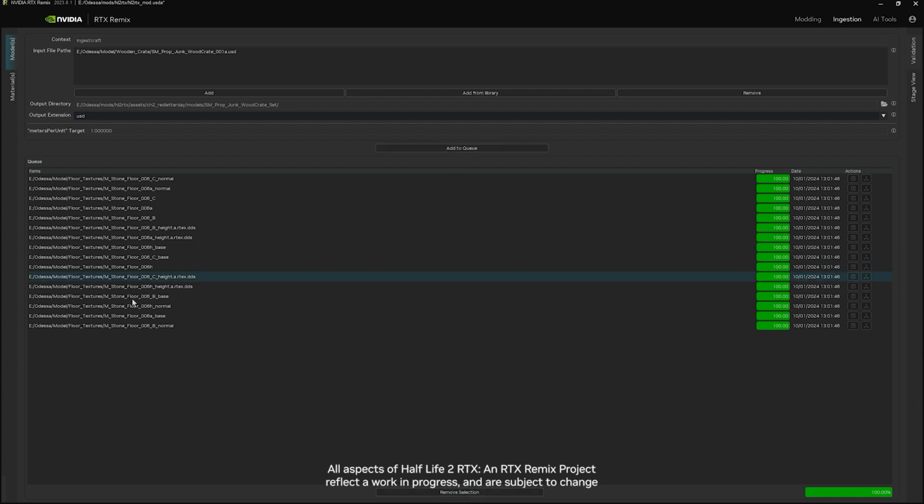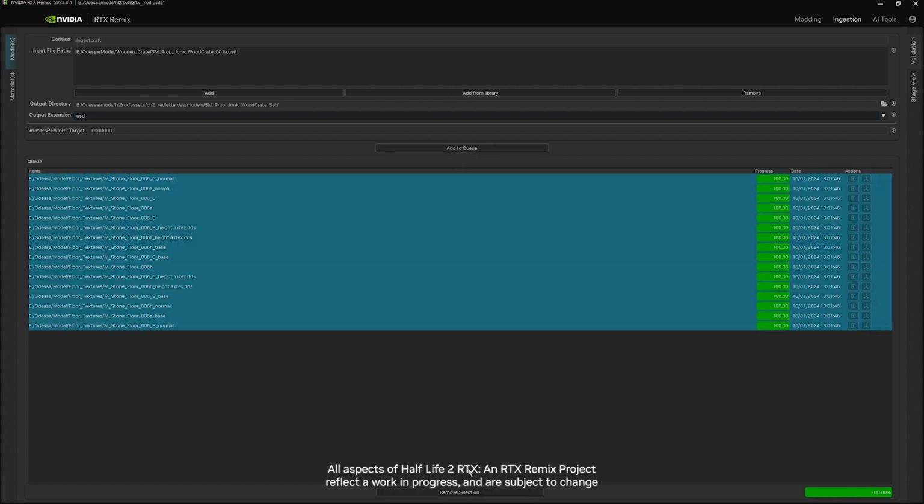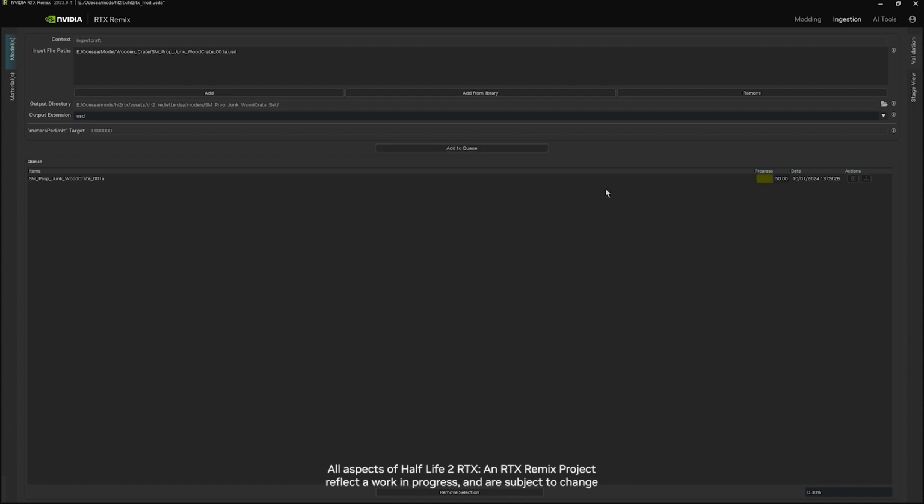Let me remove all these others from the queue just so you can see what's going on here. All right, and we hit add to queue. Same thing, it's going through, converting any of the files that you have. You can import an FBX or you can import a USD. It'll convert them to USD. Make sure the textures are assigned. If they already are, it'll convert your material to the new PBR material that works with Remix, and then it'll ingest it and drop it into that folder.